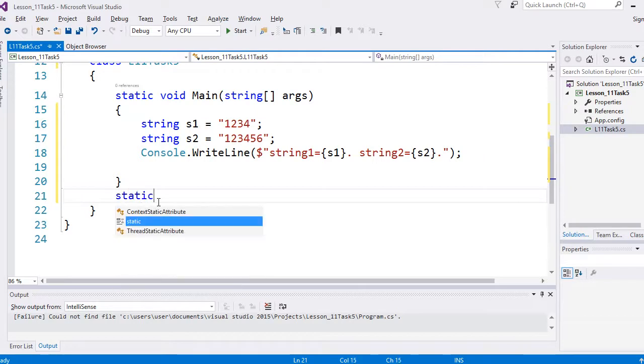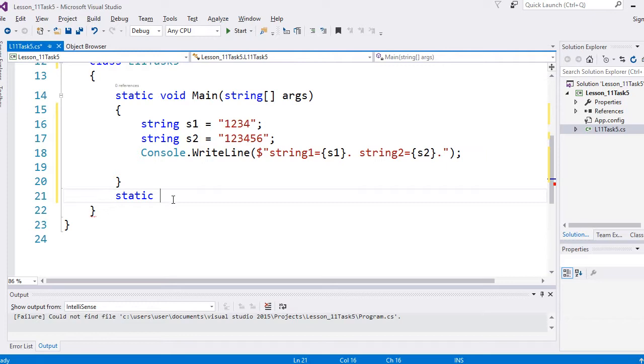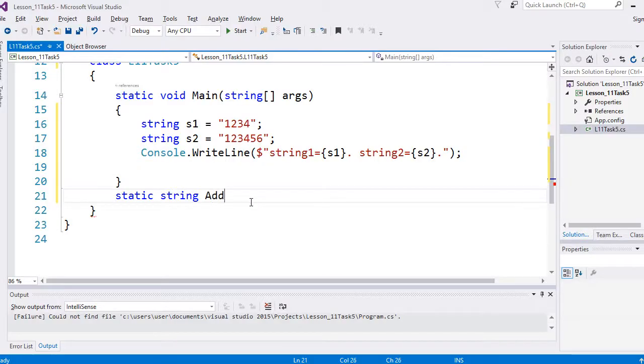So it will be static, and it will return the new string, the string which will have the spaces added after. Yes, this new string will be with two spaces. So this method will return string type. We need to put it here, string type. Then we have to put the identifier of our method. It is the addSpaces method. Let's type it ourselves. addSpaces method.